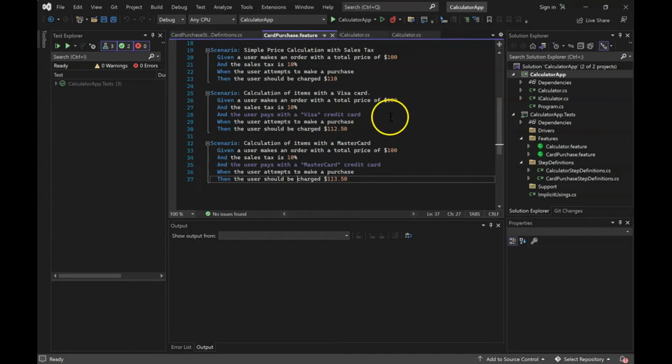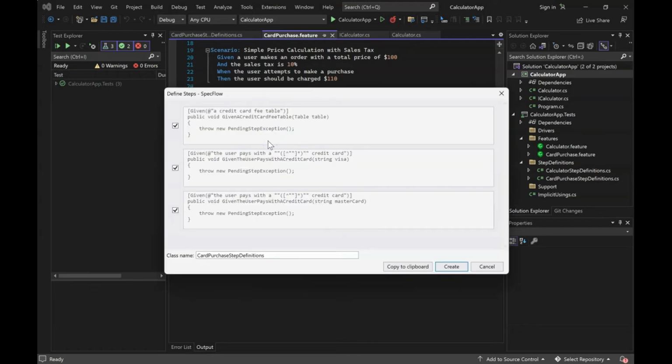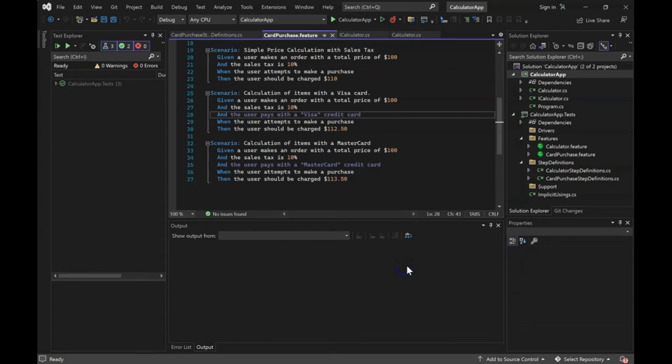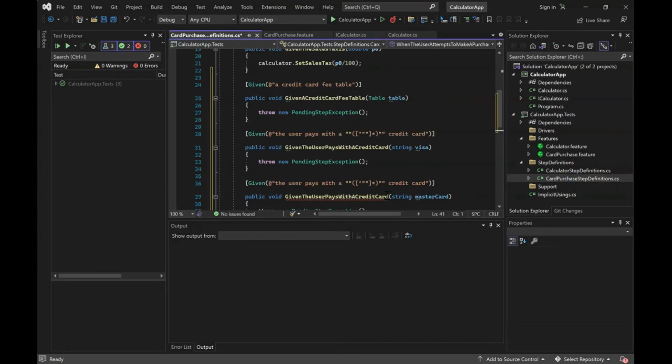So same as before, right-click on the purple text, then select Define Steps, and this dialog shows up again. Now I will select Copy to Clipboard and copy the new given methods into the step definition file. Now all I have to do is to implement it.